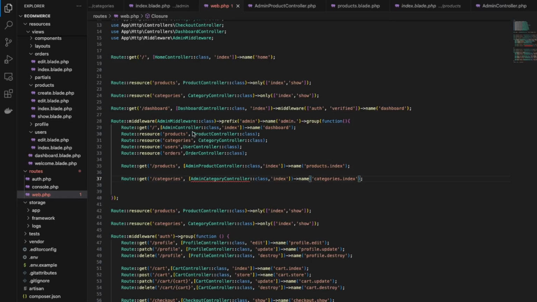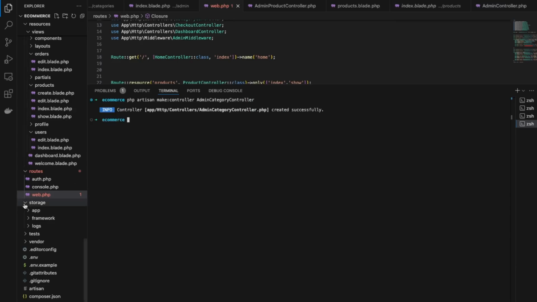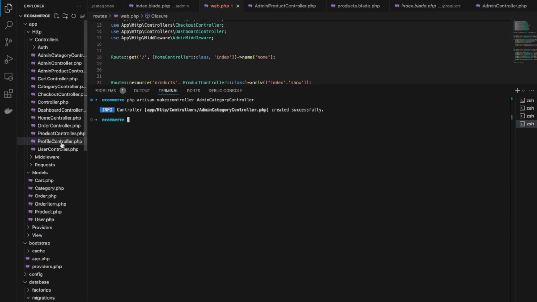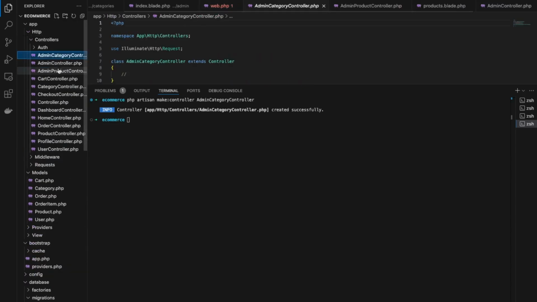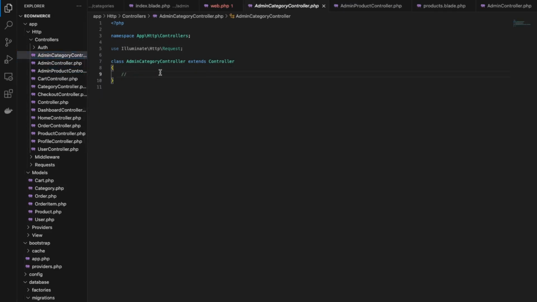Now let's create the controller here. In our terminal, php artisan make:controller AdminCategoryController. Okay, that's good. And then we can just copy what we did for the products. We'll copy the index function and paste it inside this class, and then change everything to categories.